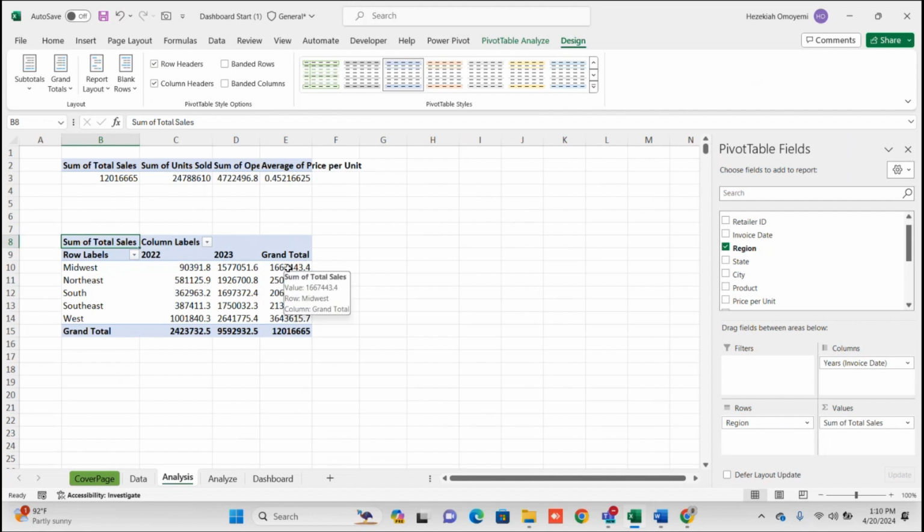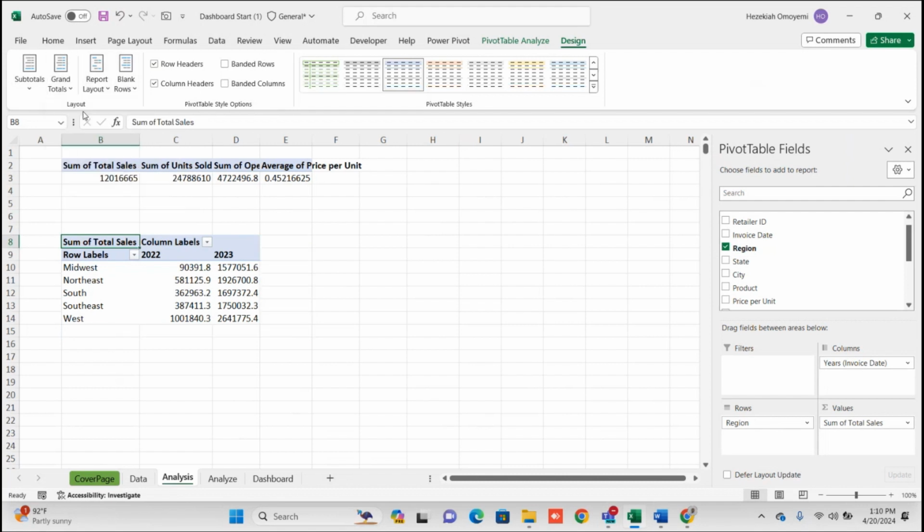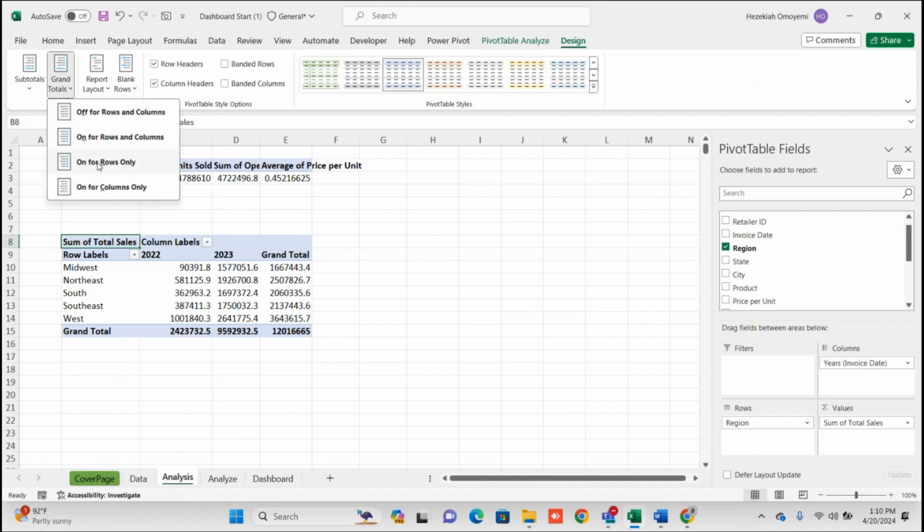Let us turn off grand total. We are not interested in the grand total. To turn off the grand total, you need to come to grand totals. We can turn off grand total for rows only now.